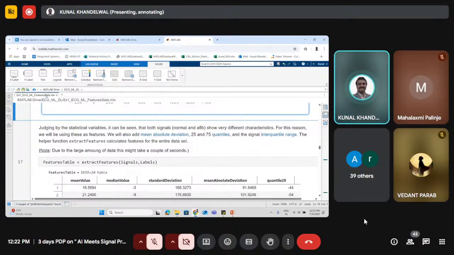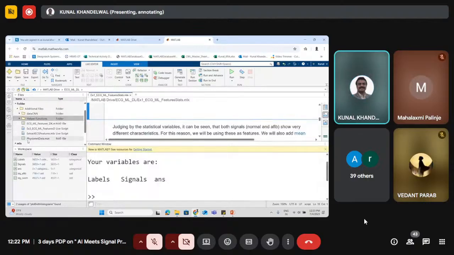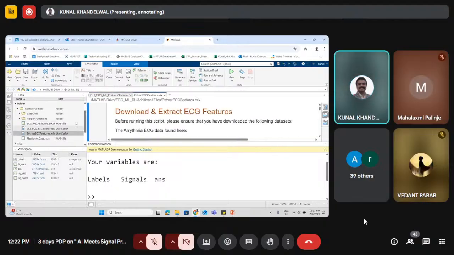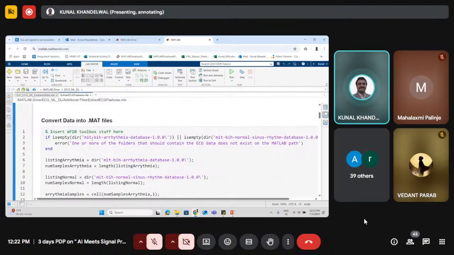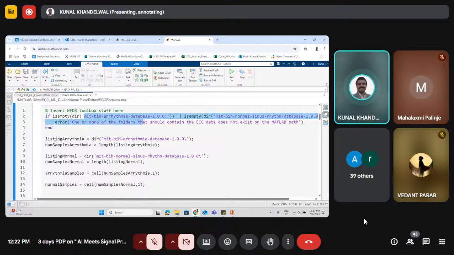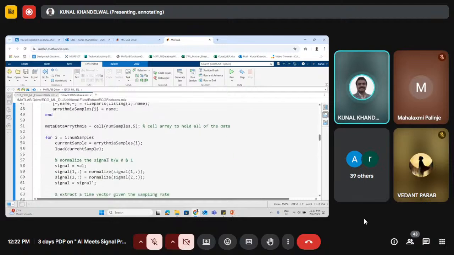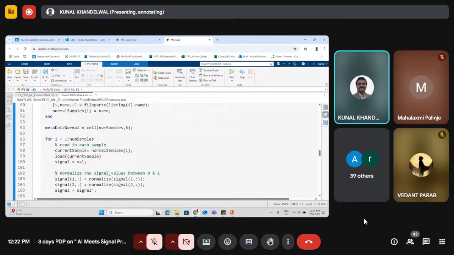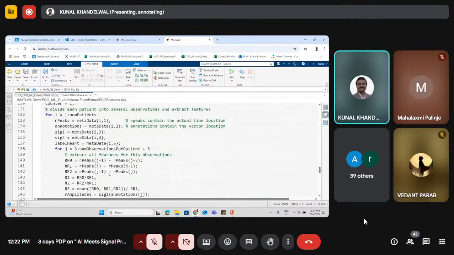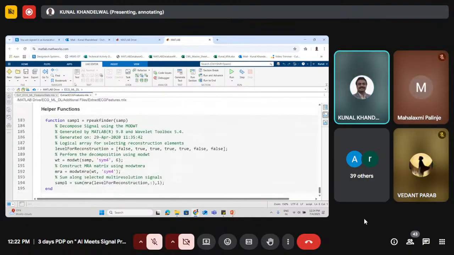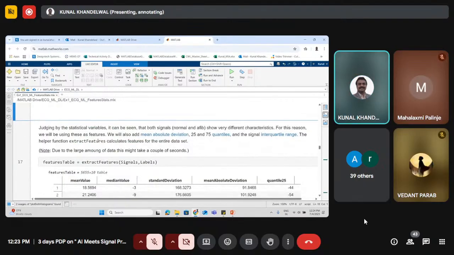If you go to your data, you get a script over here, extract ECG features.mlx. And inside this, you have already been given where it downloads the data. Okay. And you can see it's using wavelet. So this is the one that you would be using in the later part. But if you feel like, I'm interested in what exactly this extract features function has, right click on this and click on open.